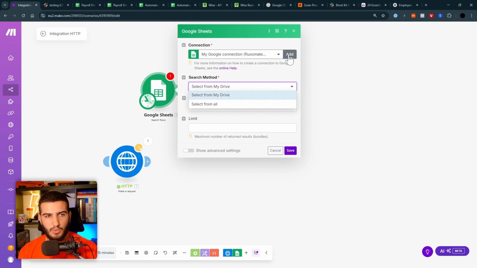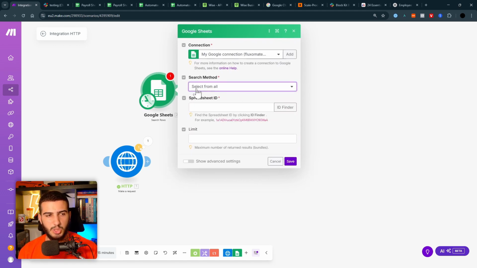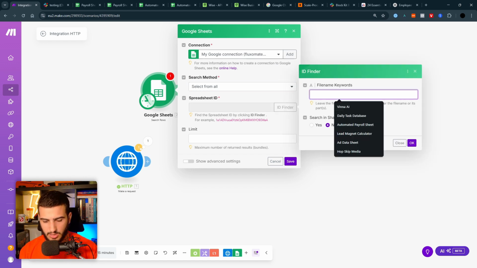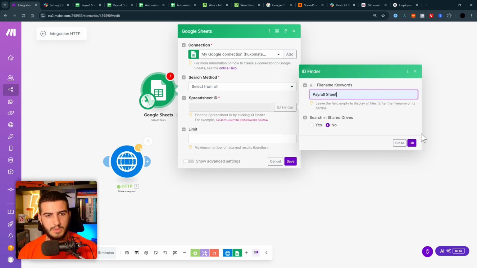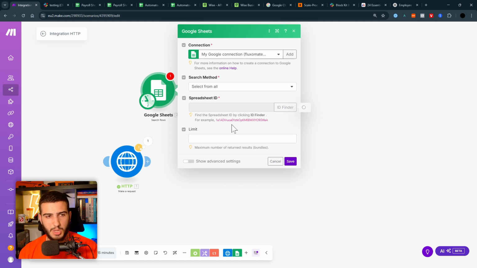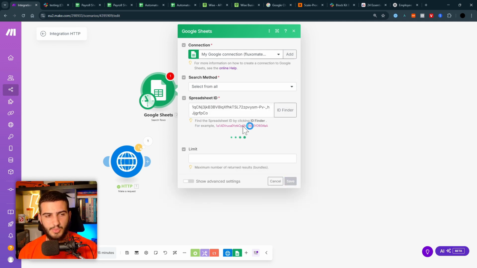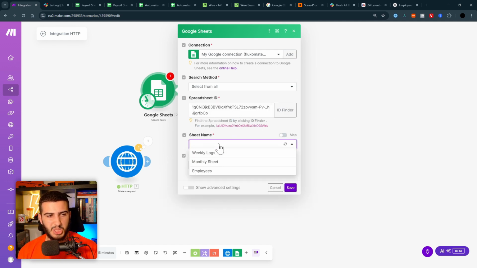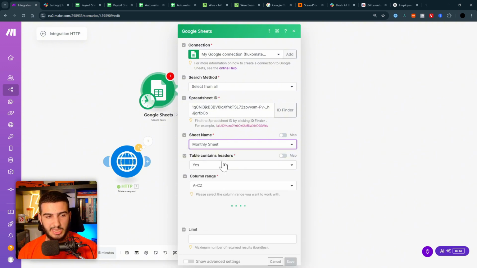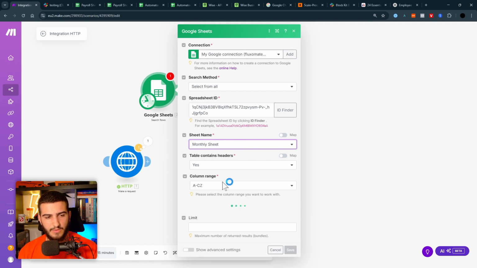And similar to last time, we want to connect it, and I'm going to choose from all in terms of the drive. And then for the path, I'm going to put payroll sheet, press OK, and it's going to search the whole Google Drive and give me two different options, and in this case, it's payroll sheet 2. And then the sheet name in this example is the monthly sheet, that's the one we're scraping. And you're going to see all the different headers for us.